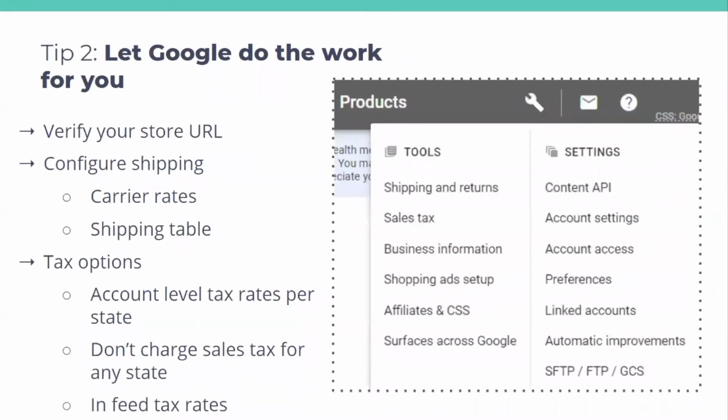Great. So we're going to go into a little bit more specifics on Merchant Center. So my second tip is let Google do the work for you. One of the main things you're going to have to do in Merchant Center is verify your store URL. In Google Merchant Center, you'll be able to verify your store URL if you're linked to your Google Analytics or Search Console account. That's another reason I recommended making sure you have all your Google products under one login to make it really easy. So you'll verify your store URL.